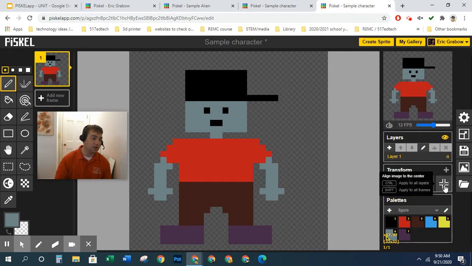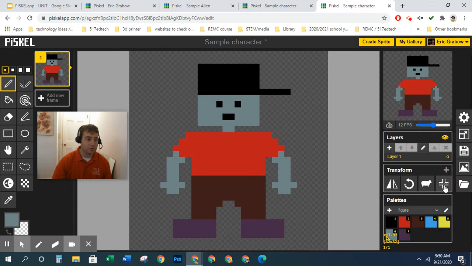So this is really nice to center your builds, center your art, whatever you're doing. You can apply to all frames by holding Shift or to all layers. So you see how he moves? Now he's centered. So this is a great way to build something, and you're like, oh, all right, I want it centered on my screen. Go ahead and use this transform tool.